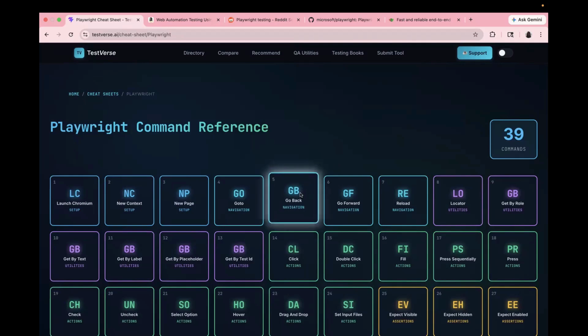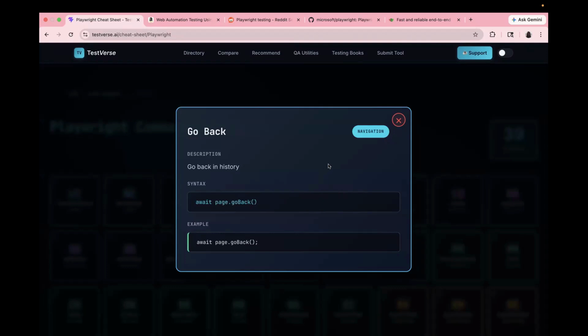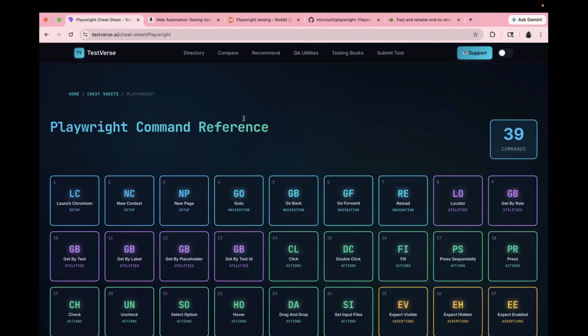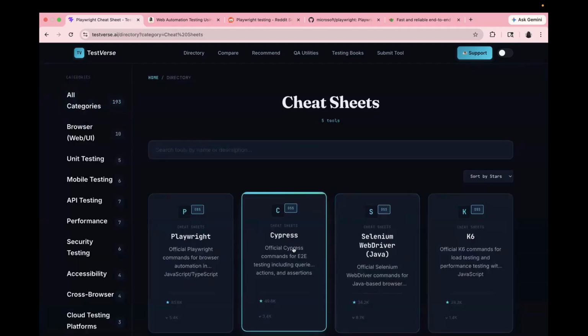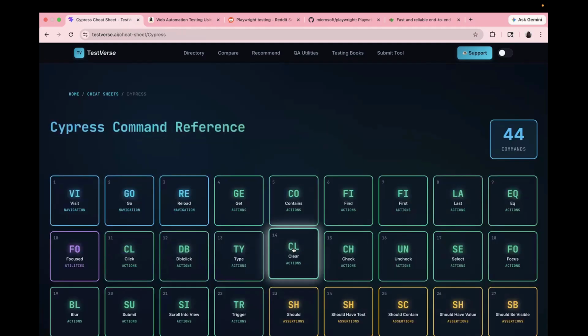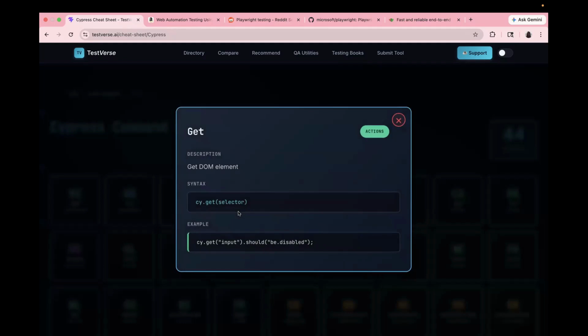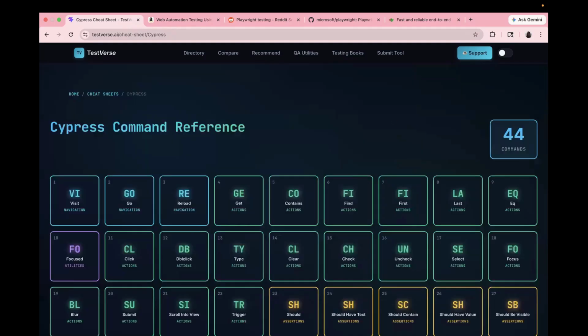For example, if I click on go back, this is the syntax of go back, right? Here you will see the syntax and one example also. Let's see one more example. For example, let's go to Playwright and see for get. We want to check how to use get. So this is the syntax of get, and here we also have an example. The cy.get, this is my locator and this is the assertion, dot should be dot disabled. All right, so this is about the cheat sheet.